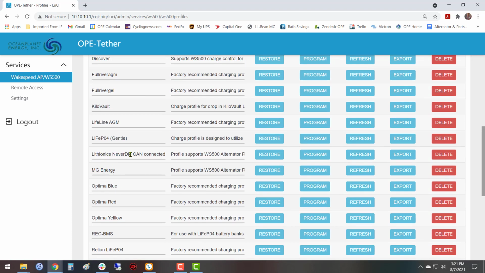So here we have one for Lithionics, Never Die, CAN connected, which means it would be connected via CAN bus to the Lithionics batteries. That is, the Lithionics batteries will be networked together with the Wakespeed controller, which is the way that most of the high-end lithium systems work. They network together with the Wakespeed, so that they work hand in hand to have the most organized charging, the fastest charging possible, but dynamically controlled by the battery BMS data.